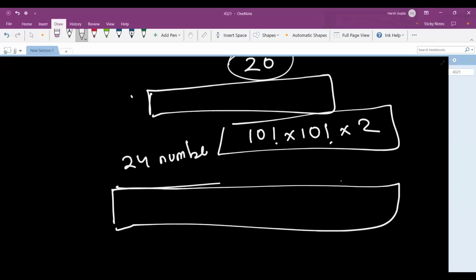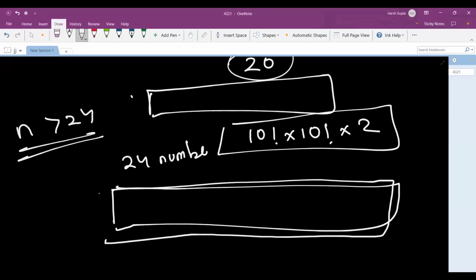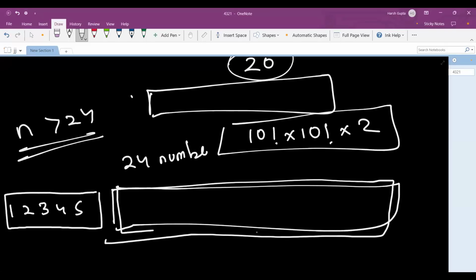I took the last 24 numbers and said, okay, I'm going to rearrange only these numbers. If I have the value of n greater than 24, then the first few numbers are going to look something like this: 1, 2, 3, 4, 5, 6. And then I will try to rearrange these 24 numbers.